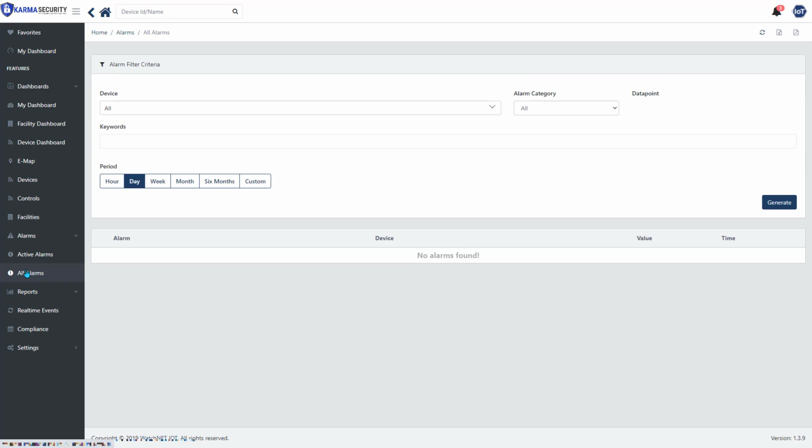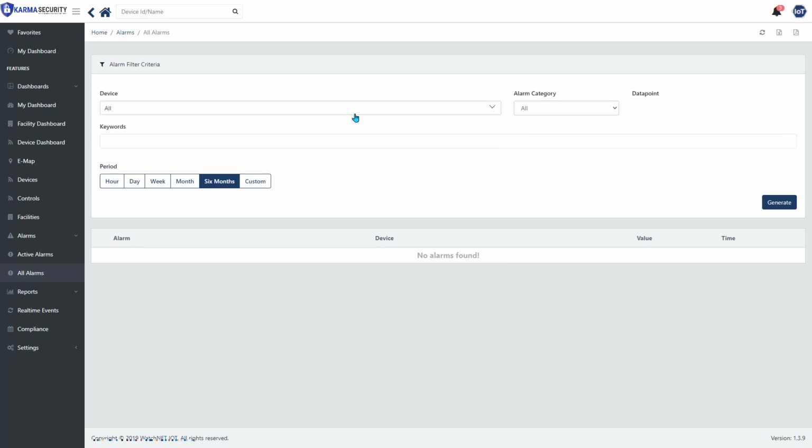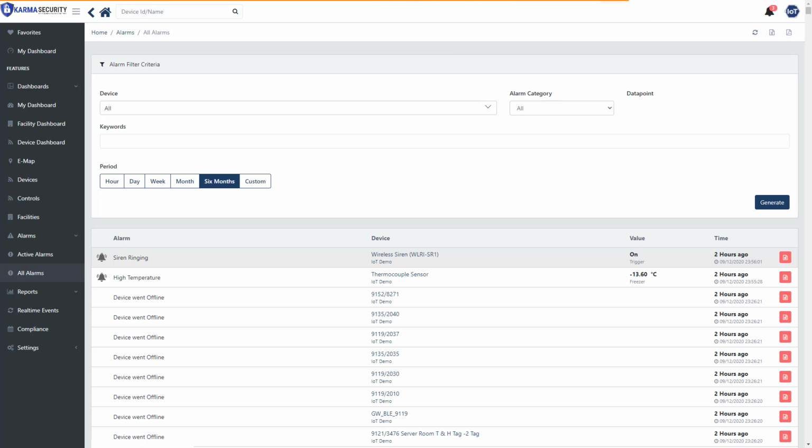And we have all the alarms, again, based on reporting. We decide the length of the time, what device, in this case, let's choose all of the devices, and let's generate a report. This will take a little bit of time. And we can see that we got our reports. We go up here, we can generate an Excel report or we can generate a PDF report.